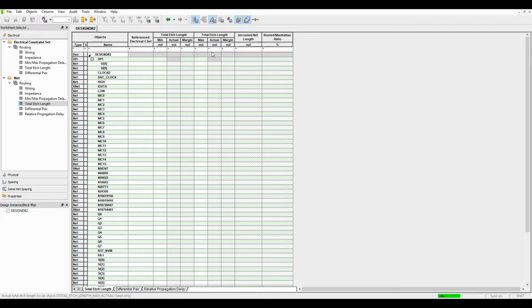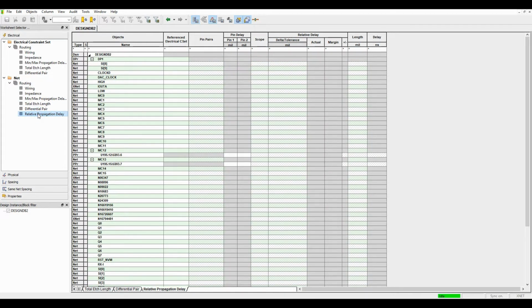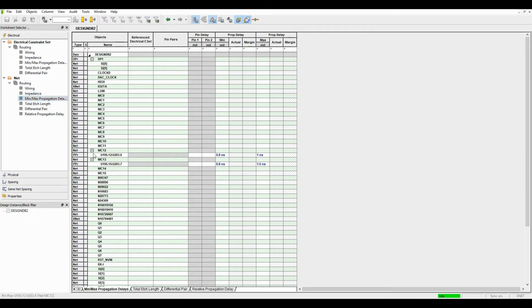This is the same as looking at Constraint Manager from within PCB Editor. So I've obviously got my electrical constraints, my physical, my spacing, my same net spacing. I'm not going to see the manufacturing ones because they're specific to the PCB. If we start to look at some of the rules, let's go to the min-max propagation delay. You can see there's my two nets that had the propagation delay rule set. So it's transferred the existing constraints into the Constraint Manager flow.